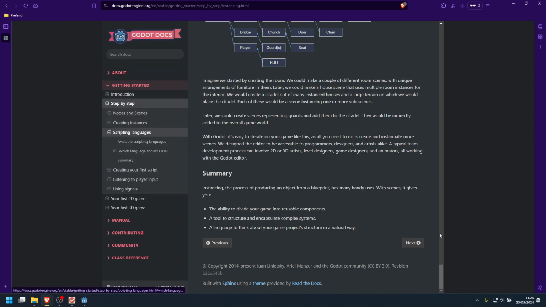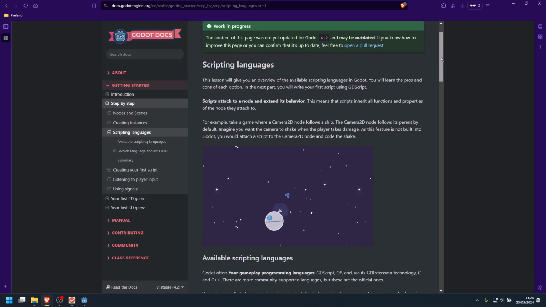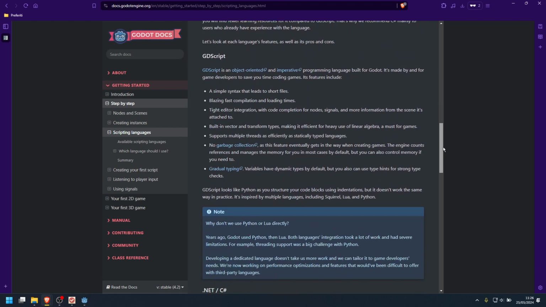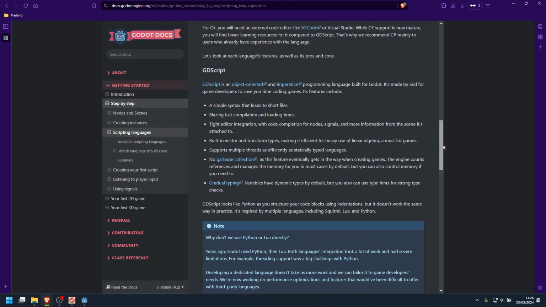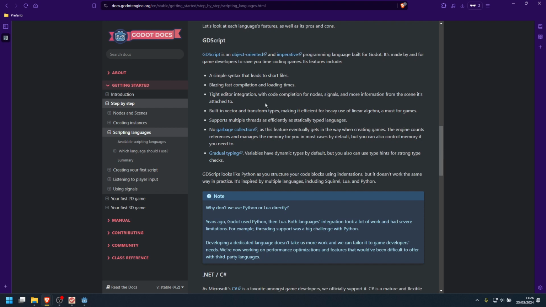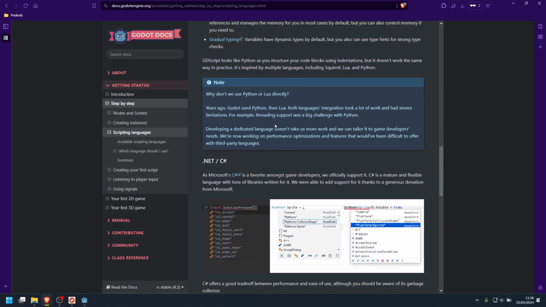Now we have scripting languages, which I think is very straightforward. Just to give a little summary, Godot can use GDScript, C#, and C and C++, but I will stick to GDScript. I kinda like the simplicity of it, and I don't need to have a very complex structure for my game, so I think it's enough. He gives a rundown of GDScript.